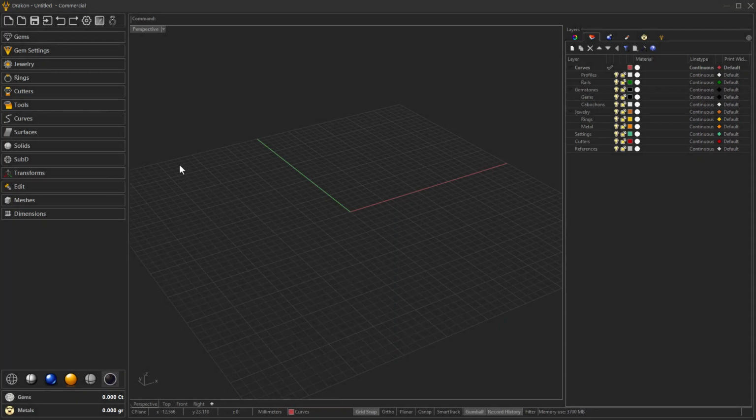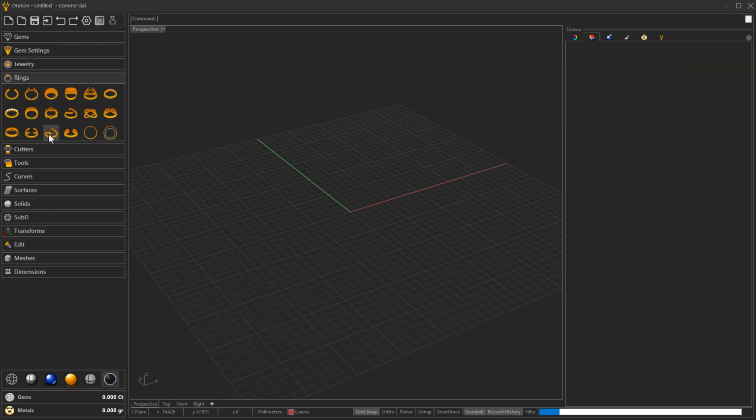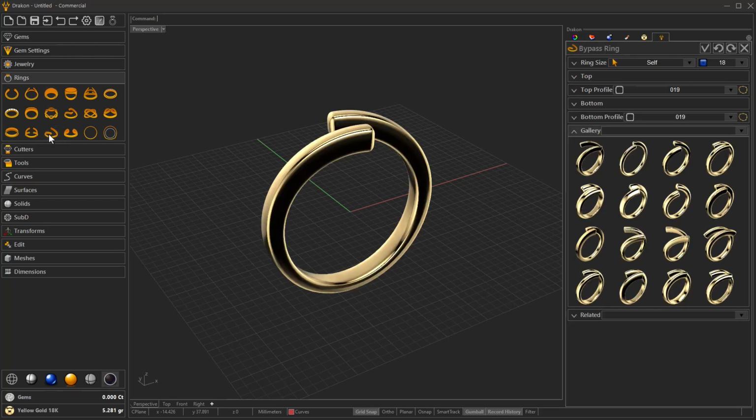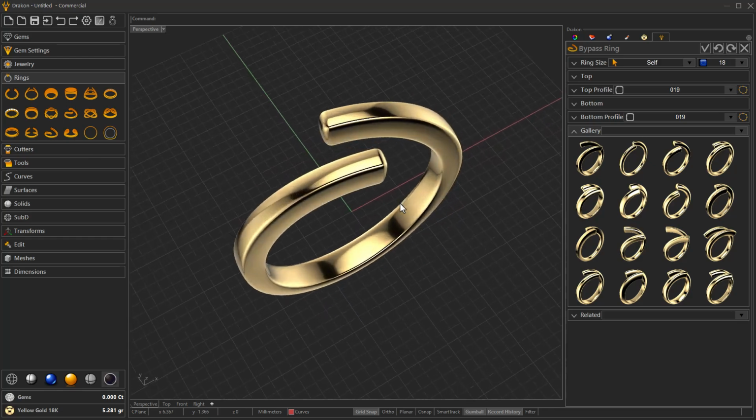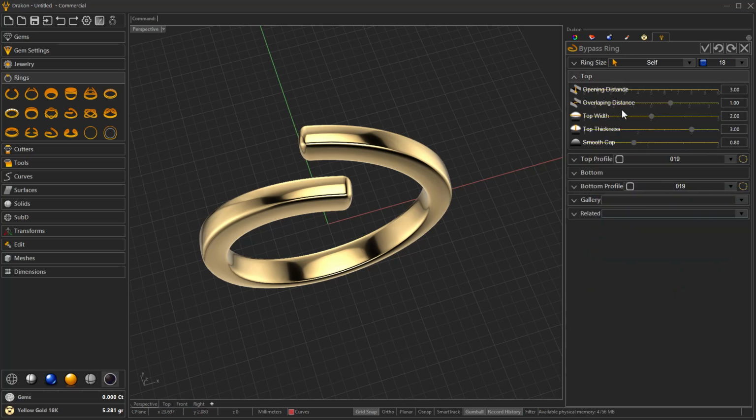Today we are going to design a bypass ring filled with gems on a bezel setting. So let's start with the bypass ring. In here you will see that we can choose from the gallery. In this case, what I'm going to do is go straight to the top view.